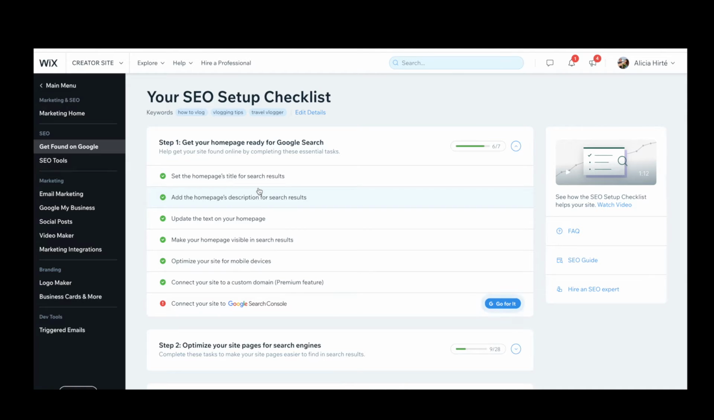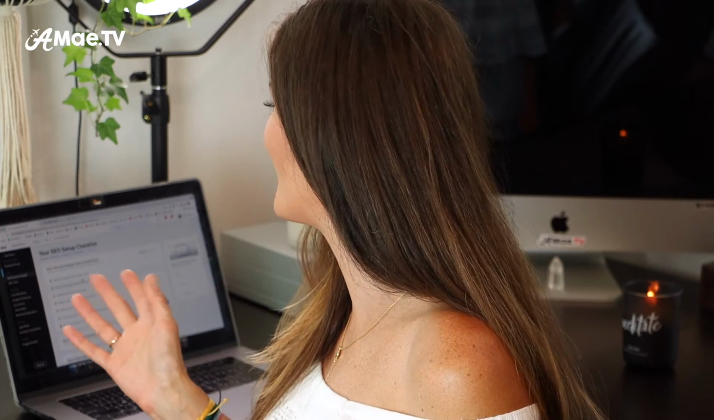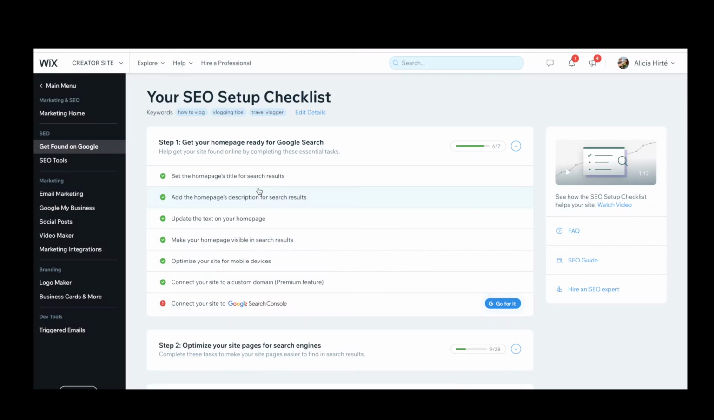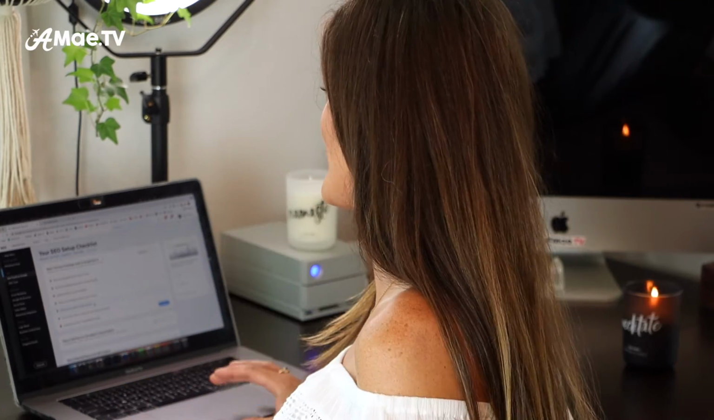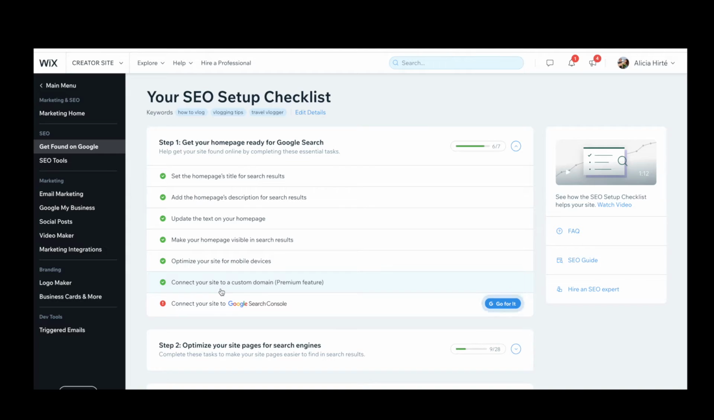That's one thing it'll prompt you to do. There's like a little toggle on. It just has you flick a switch so your homepage is visible in search results. The site is optimized for mobile devices because all of Wix's templates are already optimized for mobile devices. Connect your site to a custom domain. That is important to have an actual domain name rather than like wix.com/ whatever it would be. When you have your own custom domain, it's definitely more professional, more searchable, that kind of thing.